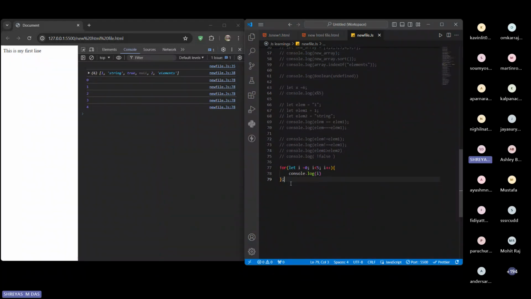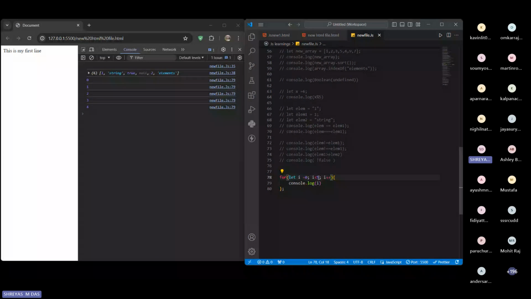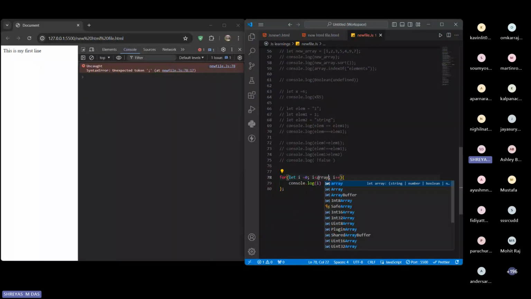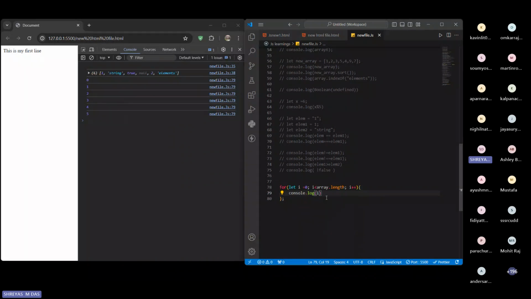So I think you guys have understood how the for loop works. You can use this method; I can even specify the length by using array.length. You can see that the length of the array is 6, so it will get printed up to 5. Like this, you can use this method in the program.